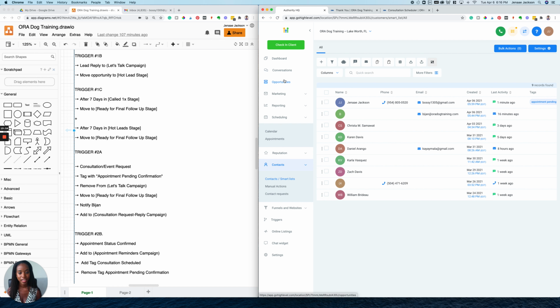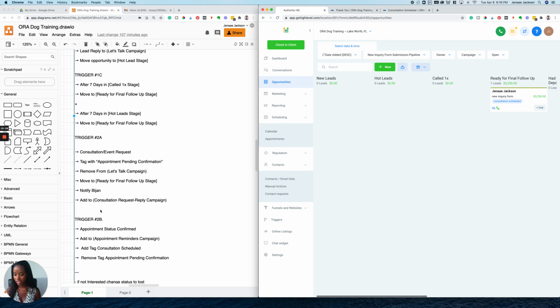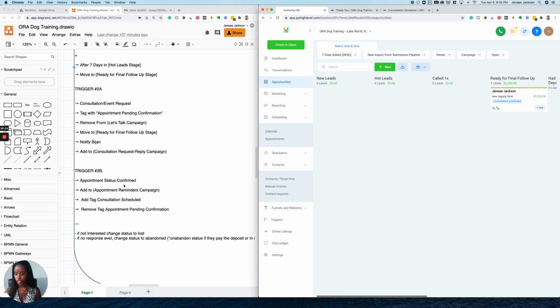So we're going to go ahead and go back to opportunities. And let's see here. So appointment status is confirmed. They're going to be added to the appointment reminders campaign, which we just saw. And that tag is going to be changed to consultation scheduled. It's going to be changed because we're adding this one and we're removing that one. And you saw it happens instantaneously.